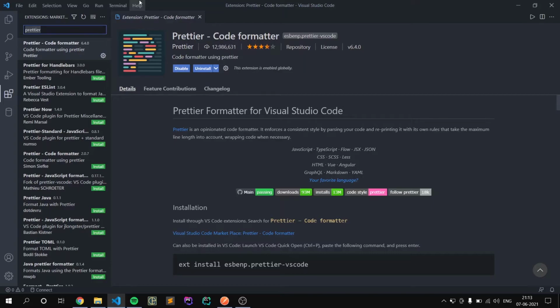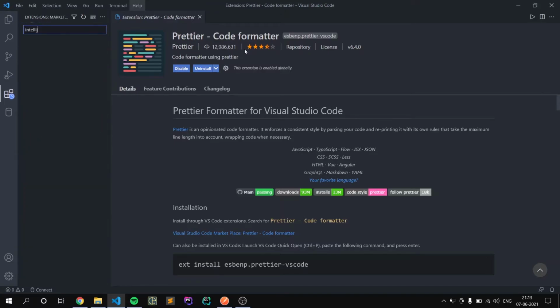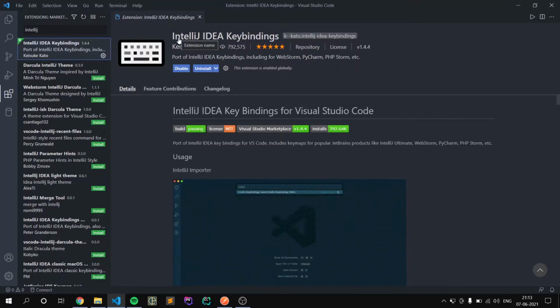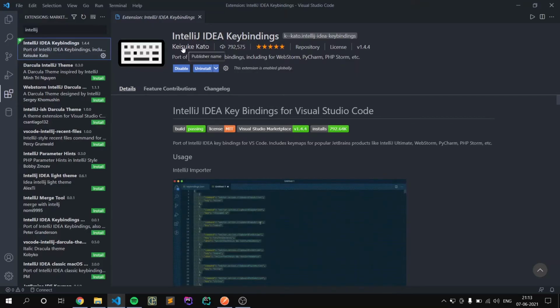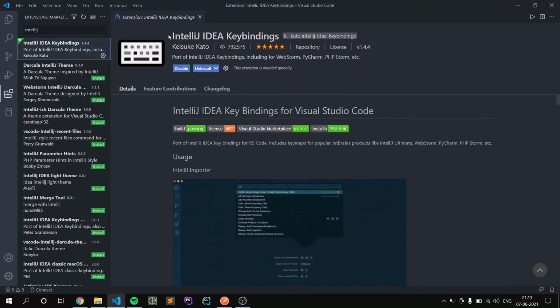The third one will be IntelliJ key bindings. Just type IntelliJ. And what is IntelliJ? IntelliJ is an IDE of JetBrains. So it has pretty good key bindings, shortcuts. I would suggest you to install it. They come handy when you are writing code, copy, paste. There are many key extensions.